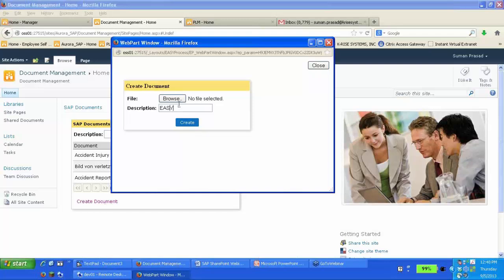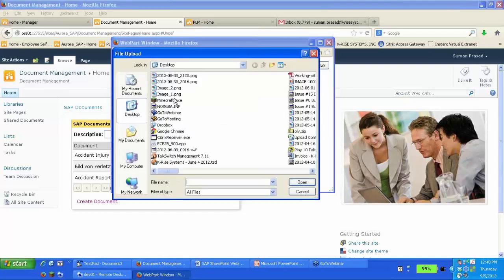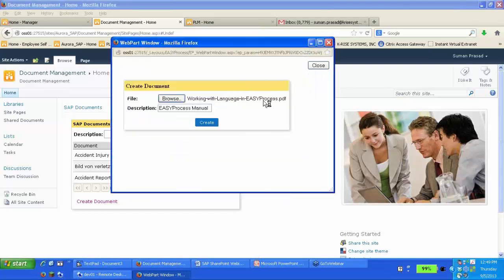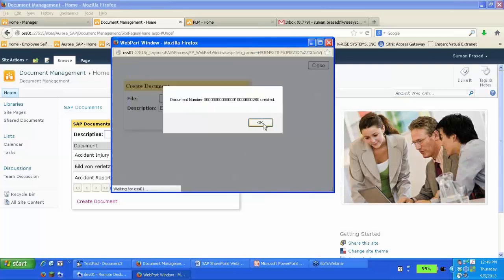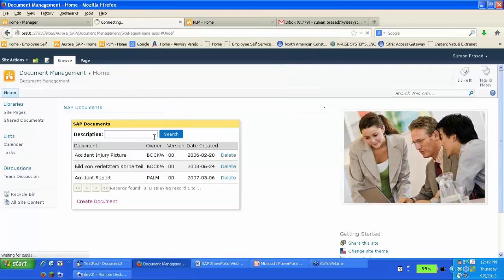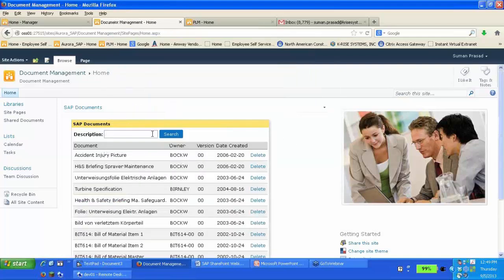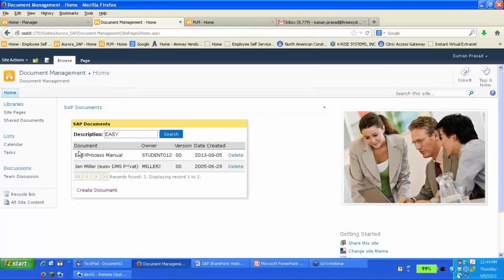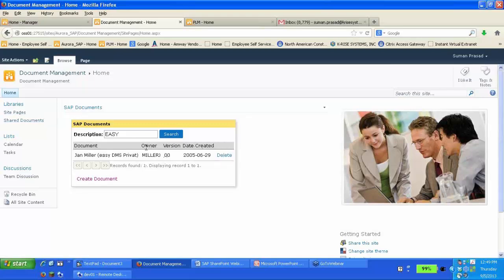So let's make it EASYProcess manual, and then I can browse it. Let's say I want to browse this working language, and I can create it. And this is the document number created real time in SAP. I can search for it again. There's the EASYProcess manual created by my ID here. And again, if I don't like it, I can delete it. A full integration with DMS.